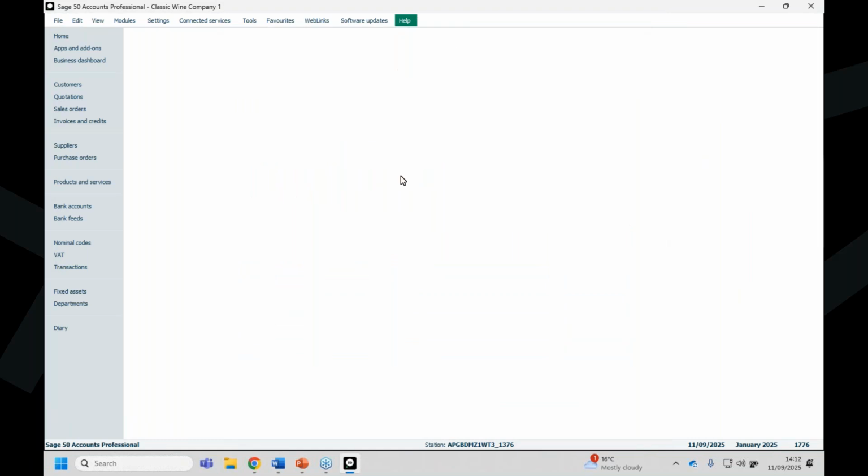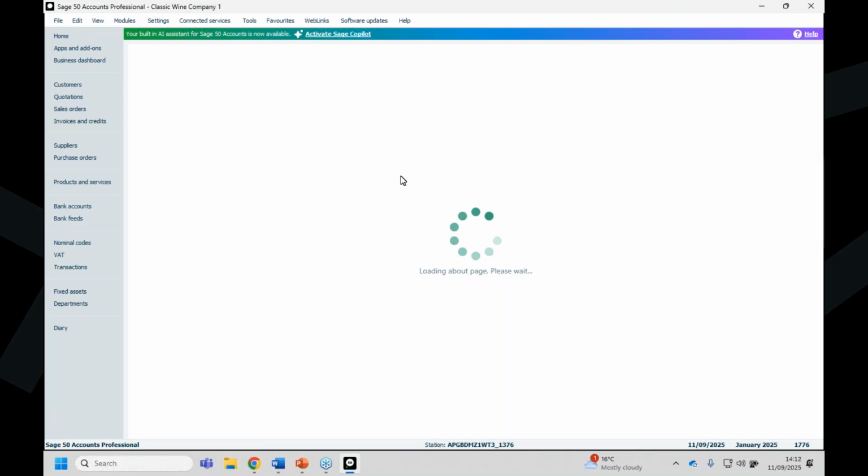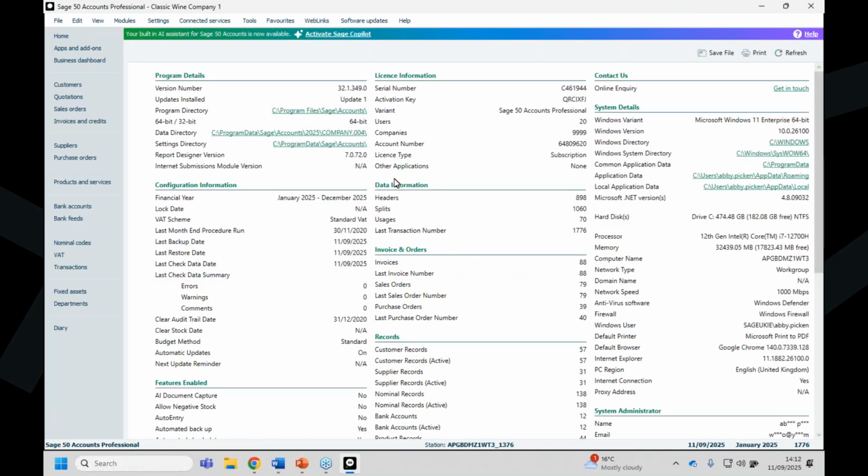If we pop back into Help and About, you can see now I've got the clear audit trail date, and that's the date I cleared up to, so the 31st of December 2020. And you can see now my splits have reduced to 1060.